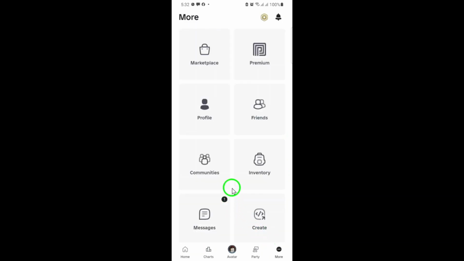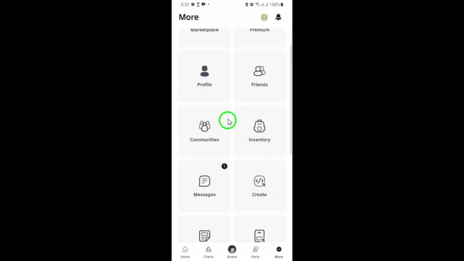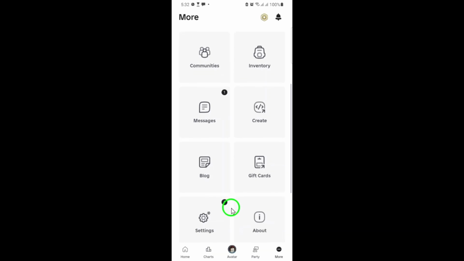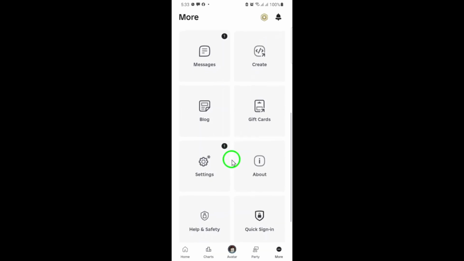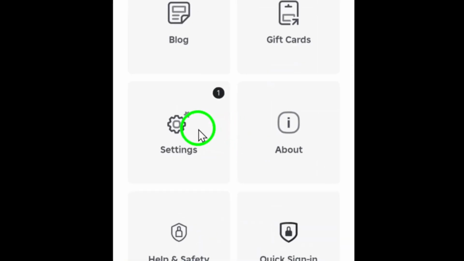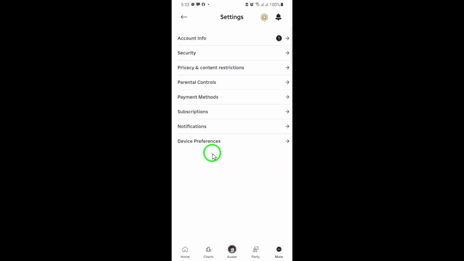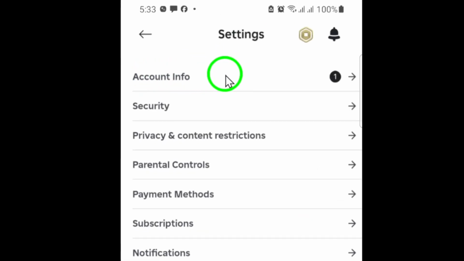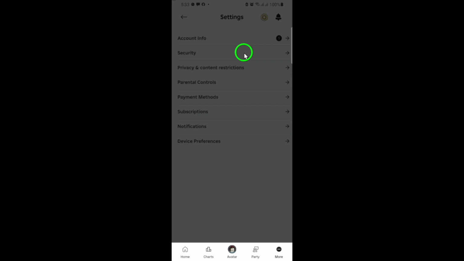Next, scroll down until you find the Settings option. It usually has a gear icon next to it. Tap on Settings to continue. Inside the Settings menu, you'll see a section called Account Info. Tap on Account Info. This is where you can view and edit your personal details, including your language preferences.